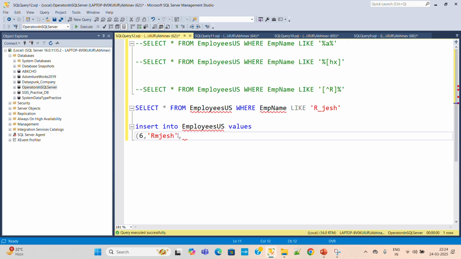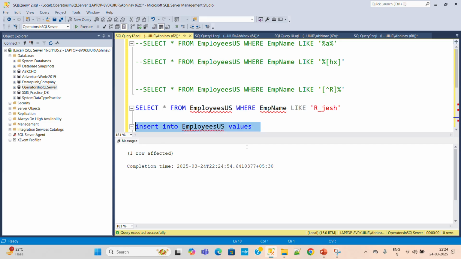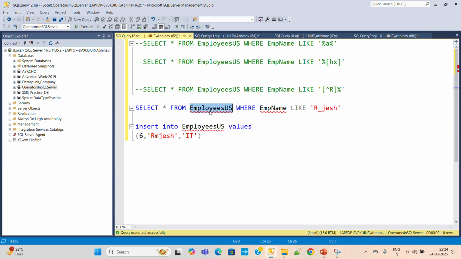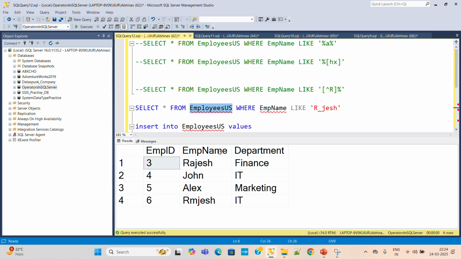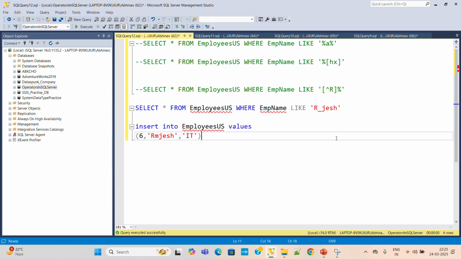RMJSH, and then we have, let's take in the IT department, IT. Okay, now insert this value and then we will check the working of this particular operator also. Now when you see what records we have in the employee table, we have 4 records and 2 names starting with R and ending with JESH. Now when we execute this, we will get both the records as output.